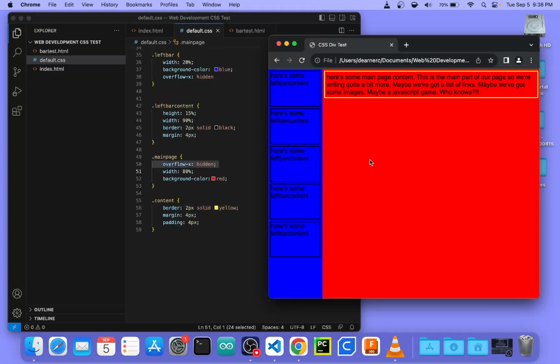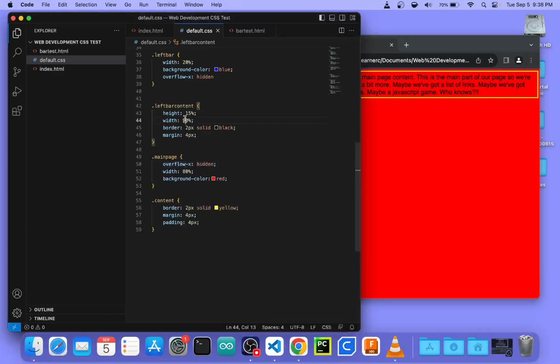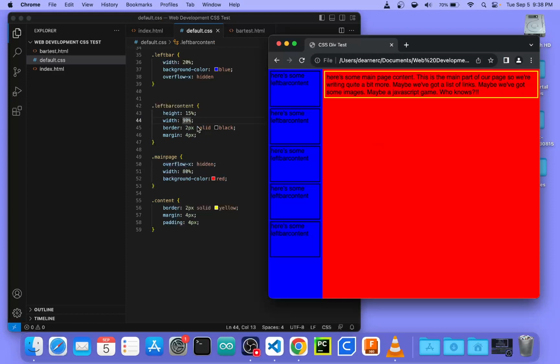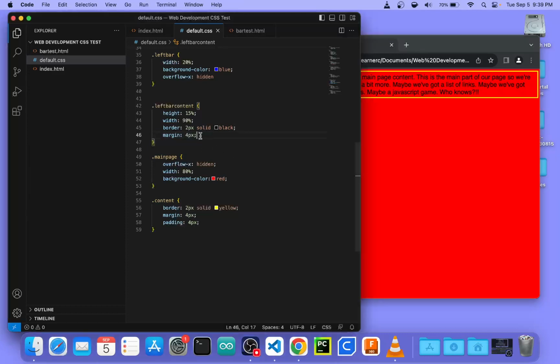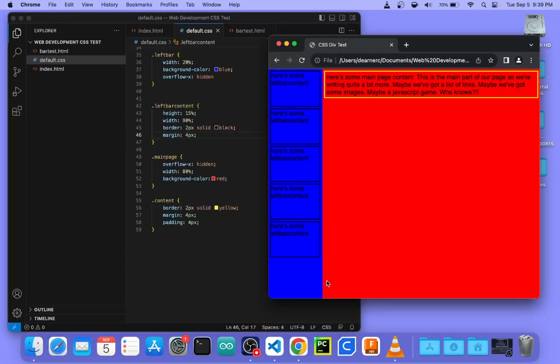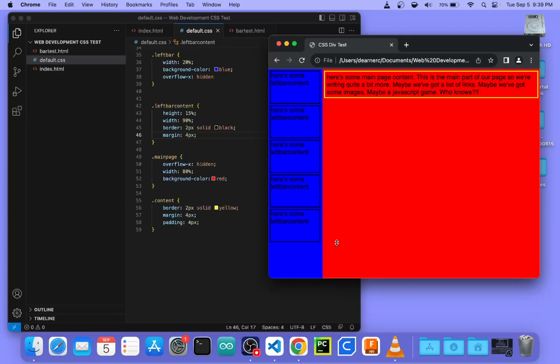So you'll notice the left bar content, I'm just setting a height and a width because that's how I want it to look. I'm giving it a border and a margin to sort of break these up a little bit, because you could imagine these would be different links or something like that. You're probably not going to put hard borders around them like that, but you get the idea of stacked content. So I could mess around with their display, but honestly I don't really need to because of the way I've styled it.